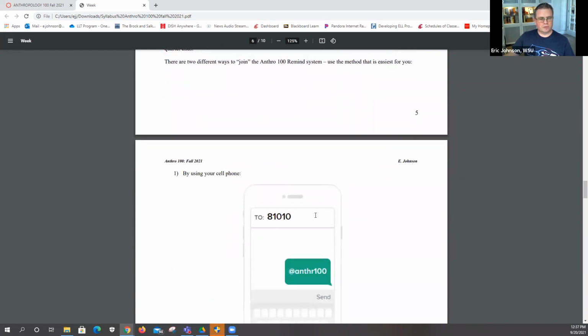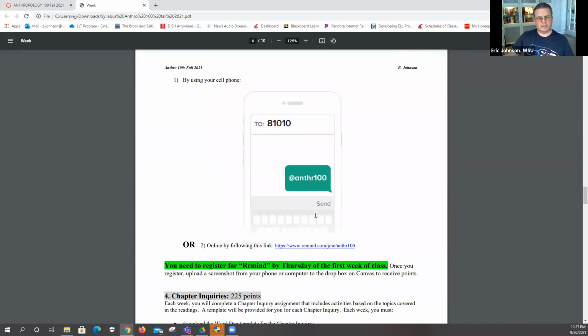As you go through, you'll notice that there is a Remind registration assignment. I like to use the Remind system in case I lose access to email or in case there's some sort of emergency. It just helps me communicate with you using a text system. And you can delete that after the quarter's over, but I find it helpful to be able to communicate with students outside of a Canvas or email system in case of emergency. Okay.